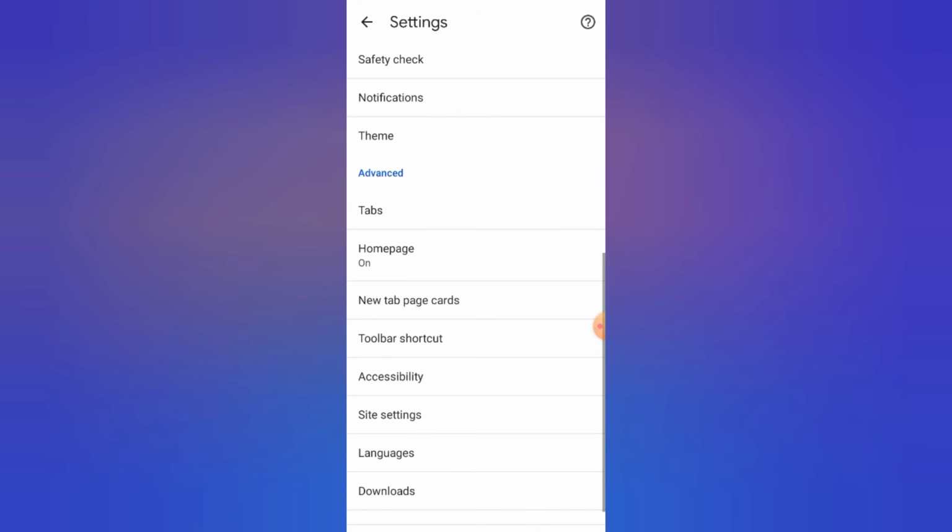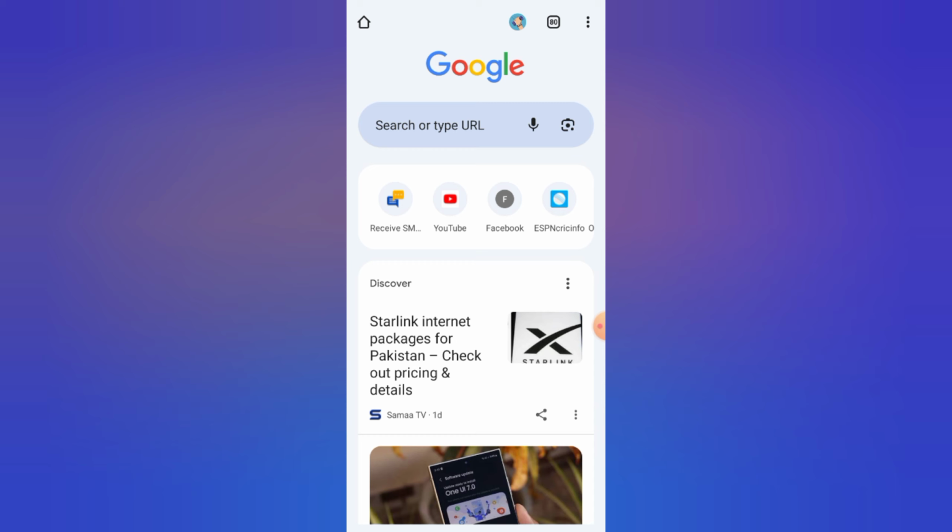Step 6. Save your changes. After making your selection, Chrome will automatically update your toolbar. If prompted, be sure to save any changes to finalize your adjustments. And just like that, the recommendation icon will be gone. Enjoy a cleaner browsing experience.